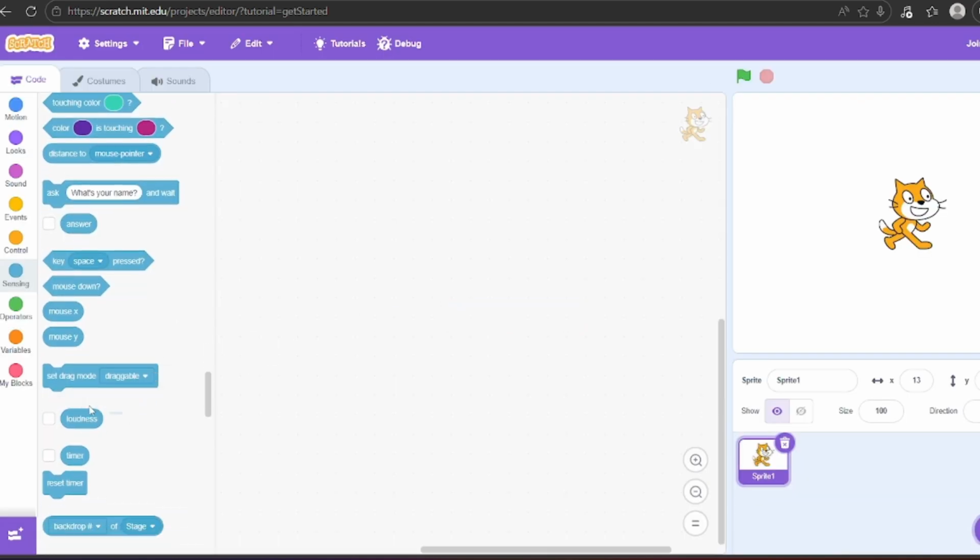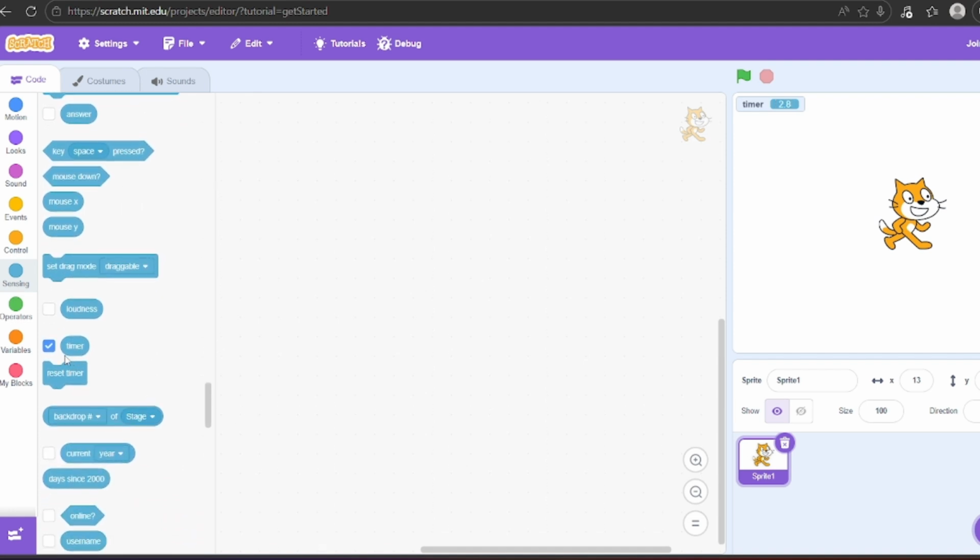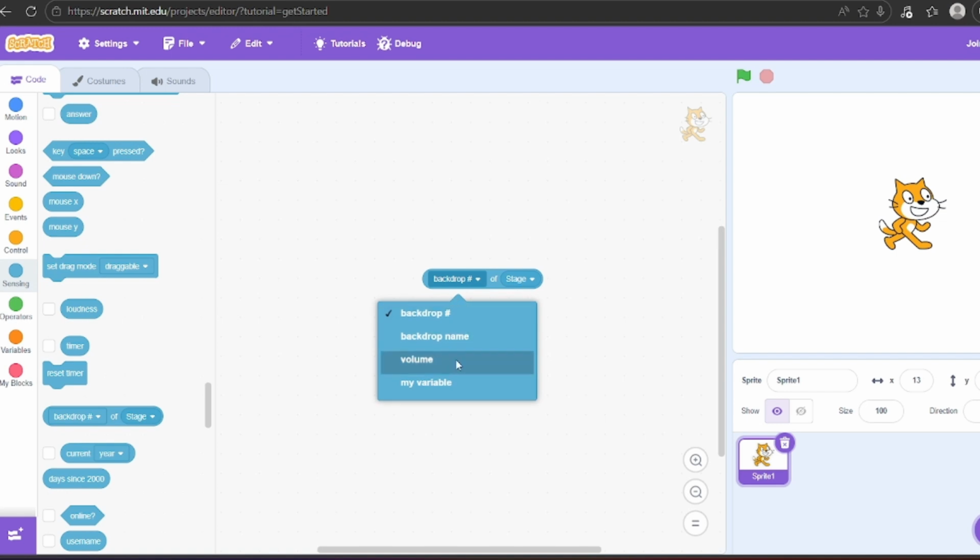Loudness is a number-based reporter that keeps track of the loudness of your microphone if it's enabled. Timer is a number-based reporter that keeps track of how long the project has been running. Reset timer is a code block that resets this timer that I mentioned. Backdrop of stage is a number-based reporter that is set to whatever backdrop the stage is in. You're able to change the backdrop part of this reporter and change it into backdrop number, backdrop name, volume, and your own variables, which we'll get into in video 9.